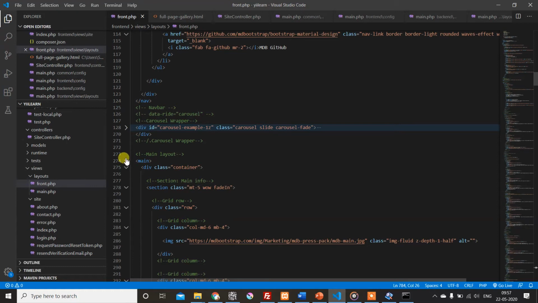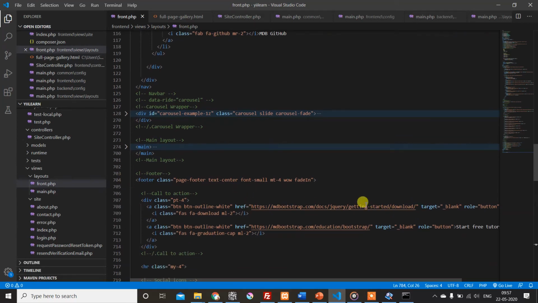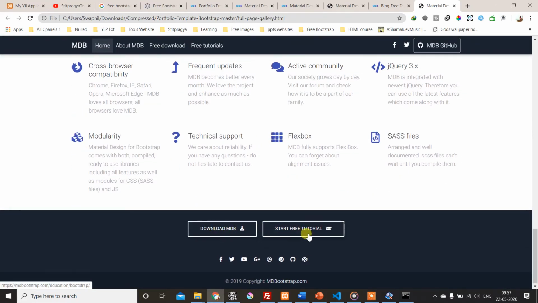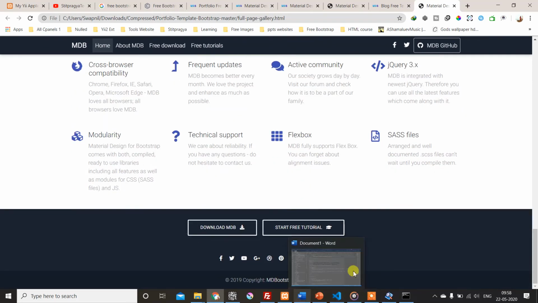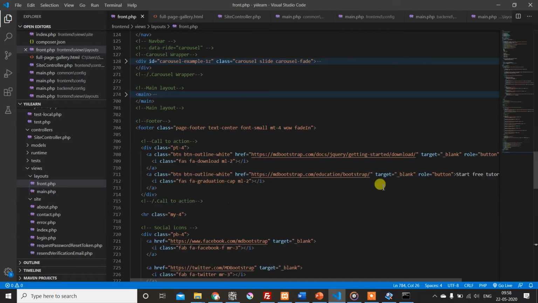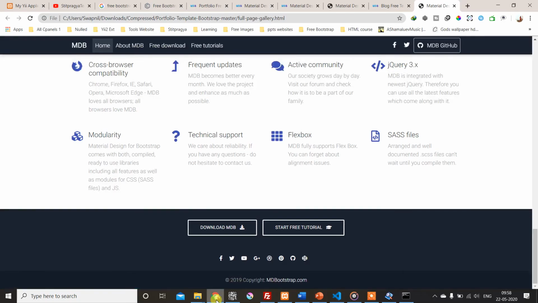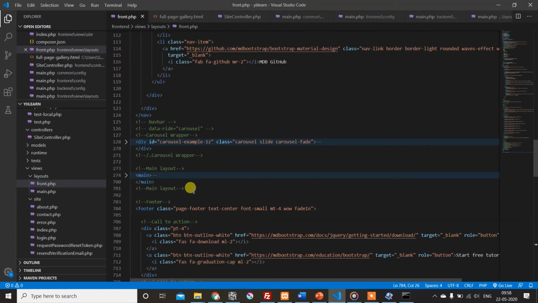So carousel wrapper, then main layout is there, then the page footer, with get started download. Let's see where it is. Start free tutorial, get started download. Okay. Then download MDB and start free tutorial. Yes, this is our content.